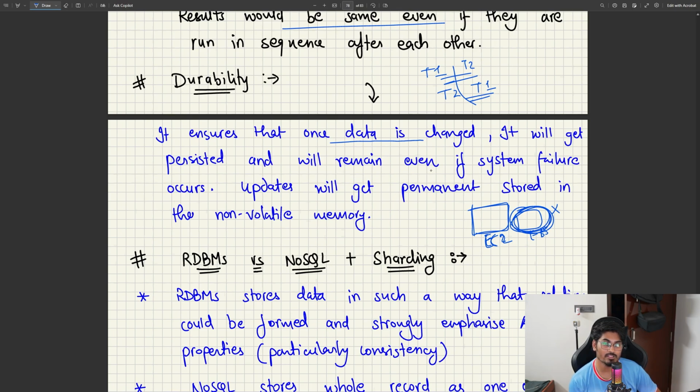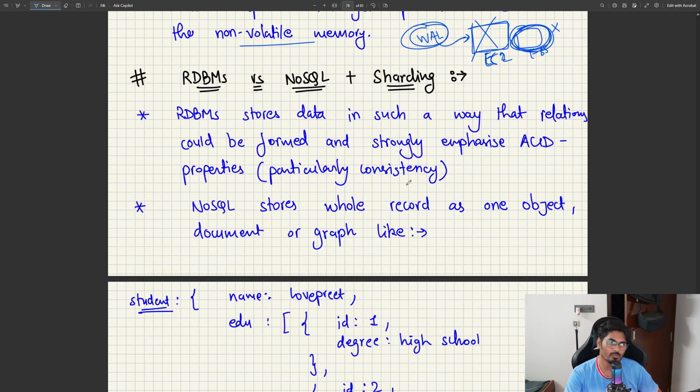Updates will get permanently stored in non-volatile storage. First of all, we have write ahead log. Before I'm even changing anything in the DB, you make a log in the file, then you change. Let's suppose while changing, your DB crashes, you have the log, and it will use that log to resume the change. So durability, right? Now the most important question: RDBMS, relational DBMS versus NoSQL, plus what is sharding.